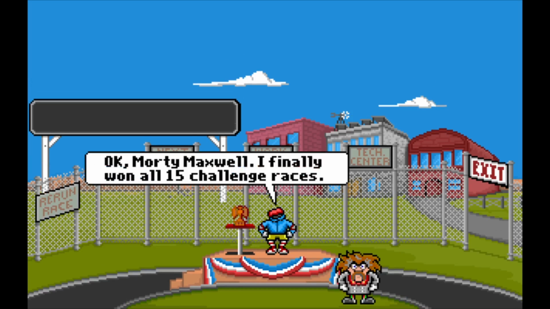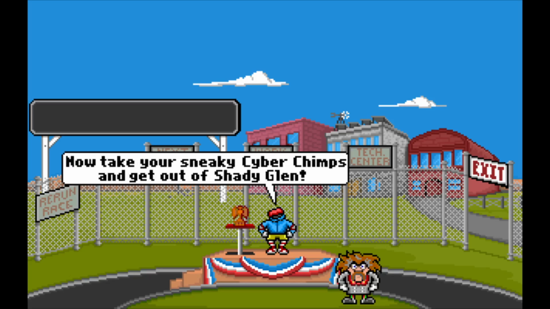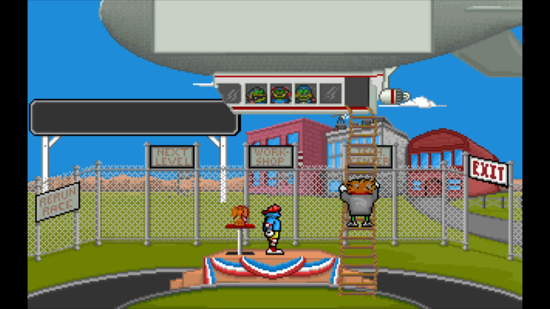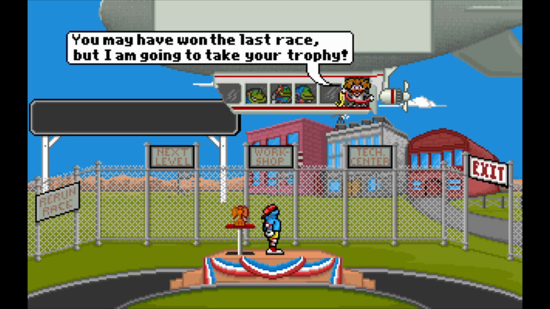Okay, Morty Maxwell, I finally won all 15 challenge races. That proves I am a better scientist than you are. Now take your sneaky cyber chimps and get out of Shady Glen. Yeah, fuck off, Morty. You may have won the last race, but I am going to take your trophy.